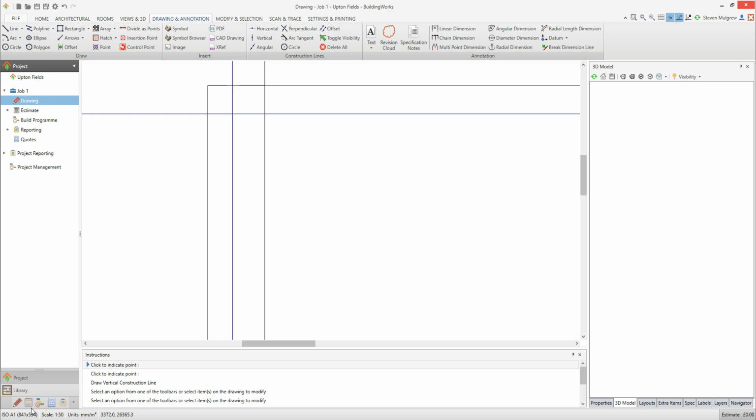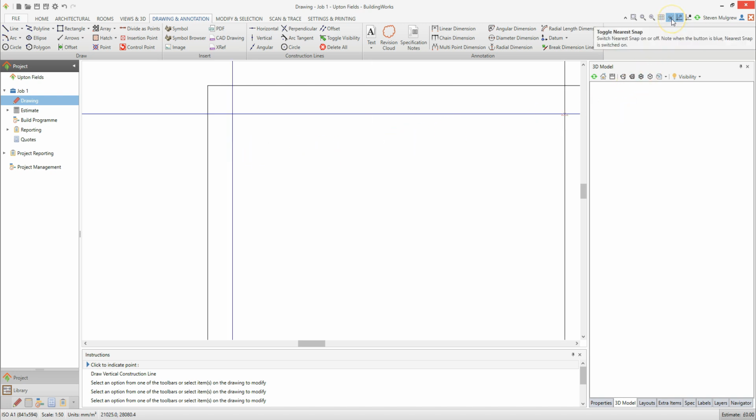I want to place another vertical construction line 4,330 mm to the right of the first vertical construction line. If I hover the cursor over the vertical construction line I've just drawn, a message pops up next to my cursor saying Nearest. This means my cursor is snapping to this construction line. If Nearest doesn't appear, click the Nearest Snap button at the top right of the screen.